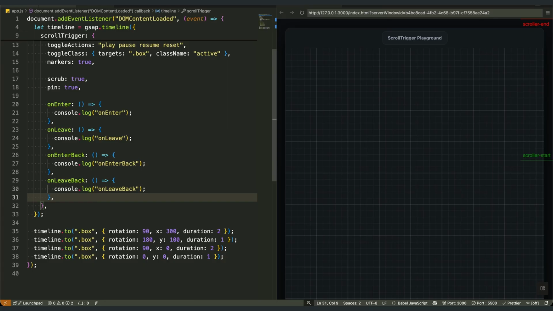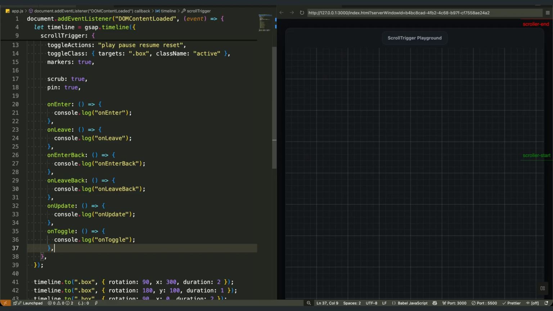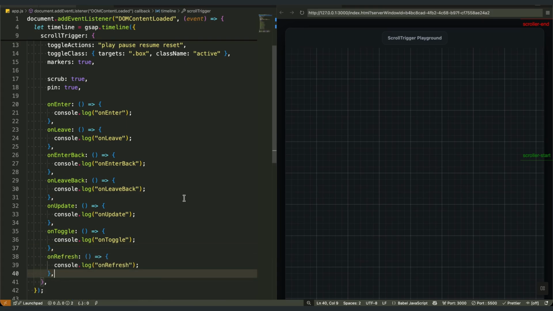But here are my favorites. onUpdate runs continuously while scrubbing, giving you real-time progress updates, perfect for custom progress bars or dynamic calculations. onToggle triggers whenever the active state changes, whether entering or leaving, giving you a single place to handle state changes. onRefresh fires when the page resizes or loads, ensuring your scroll calculations stay perfect across all devices.